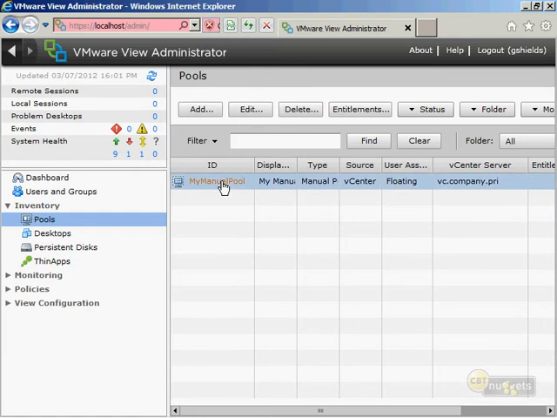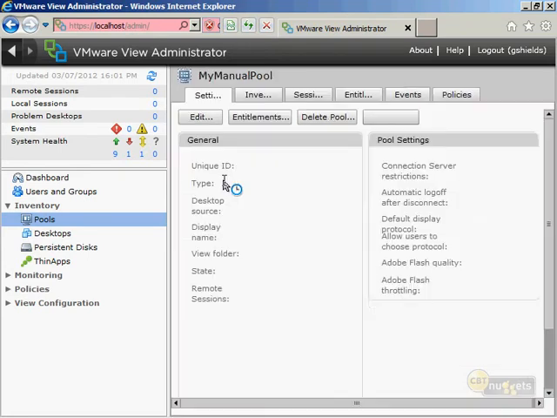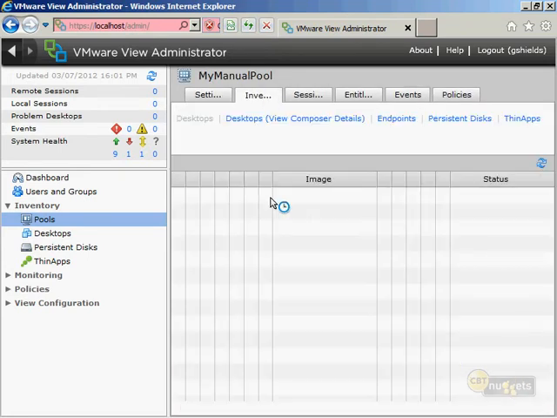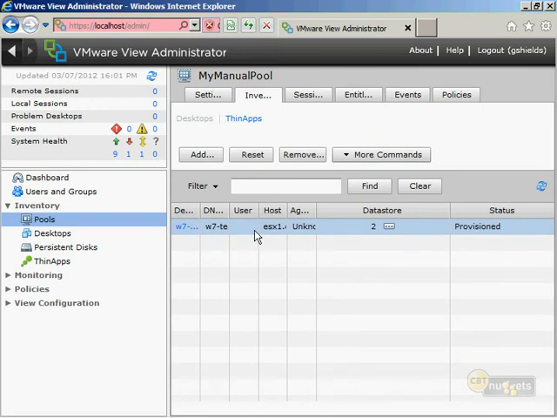So here's my manual pool, right? If you recall, we created this back in that last nugget. This manual pool now relates to a virtual machine that no longer exists. If I take a look at the inventory, there's that virtual machine that's been provisioned, and lo and behold, VMware View is not aware that it's not actually there. So be conscious of that.